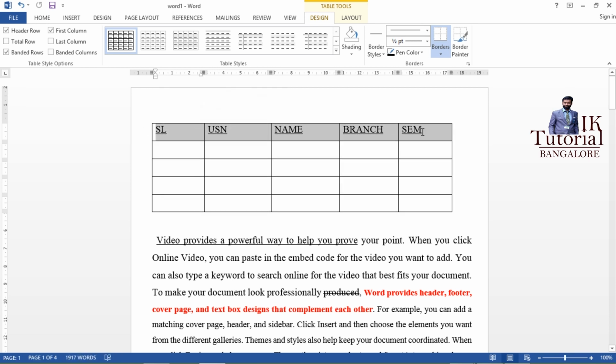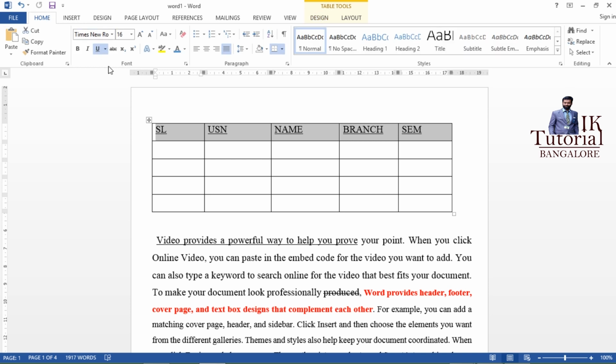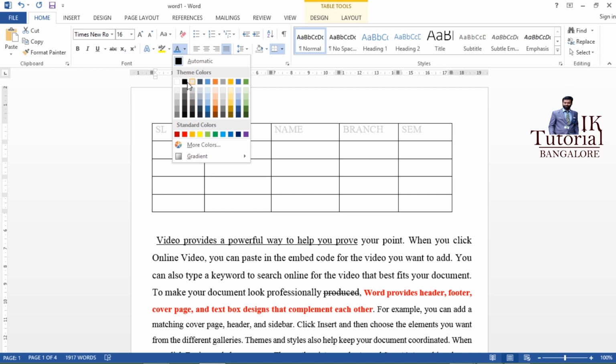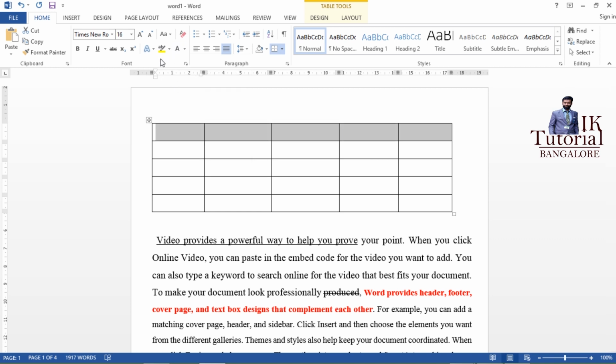For now I will remove the underline for this. I'll select this, I'll change the font color of it, I'll make it white. Then I'll change the background color of it.